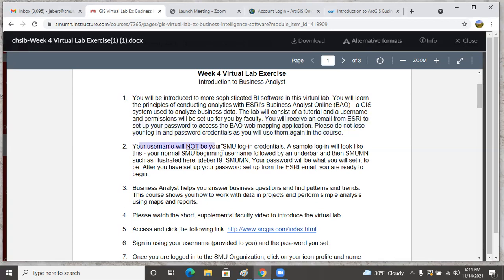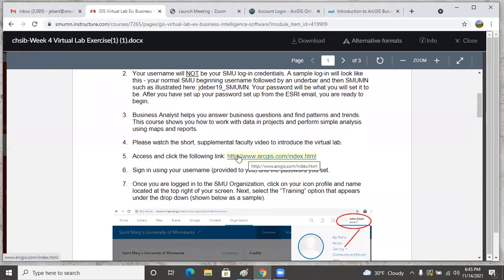Keep in mind that the username for Business Analyst will not be your St. Mary's login. They're different. The real difference here is the underbar. There's an underbar here instead of an at. So, for you, it'd be your first initial, middle initial, last name, followed by the year or whatever it is there, and then an underbar, and then smumn.edu. And your password will be whatever you set it to be. So with that, we're ready to begin.